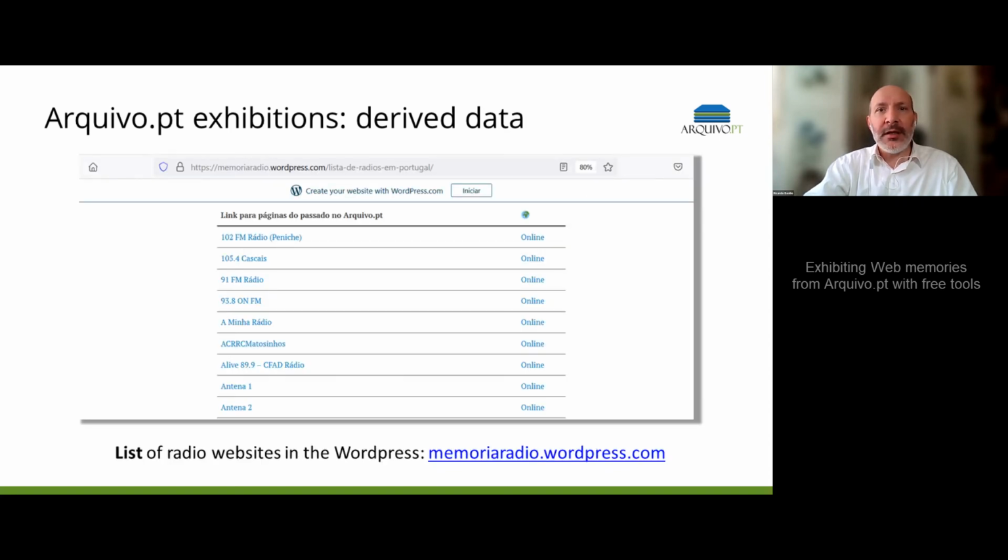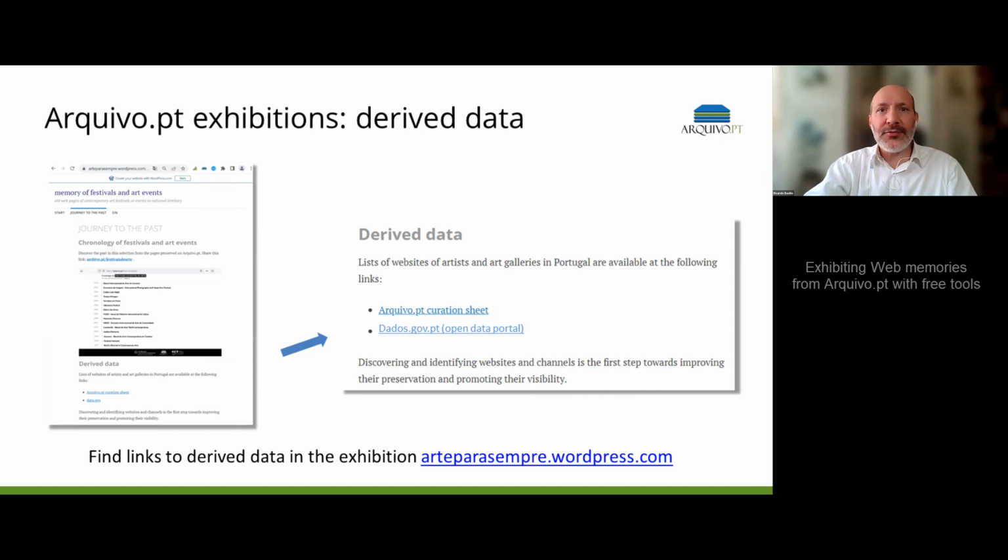The derived data is also useful to show lists of websites, in this case, a list of Portuguese radio websites. I invite you to access the open data sets that we made available in each exhibition. In this example, you will find a list of artists' websites in Portugal.